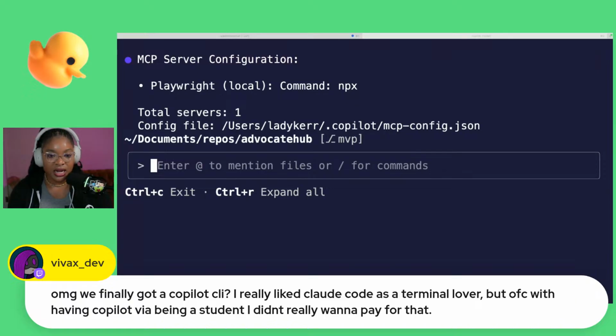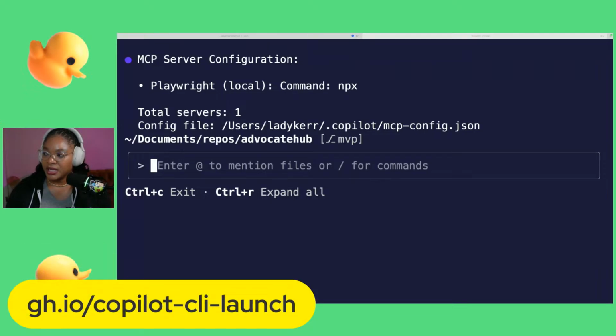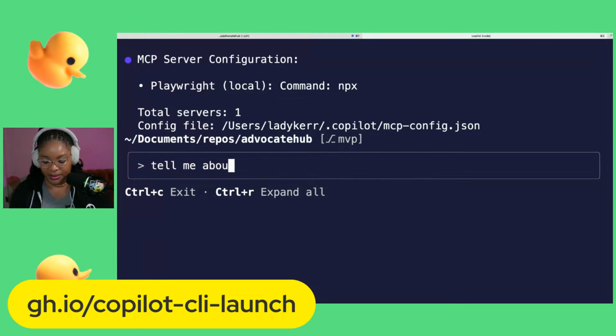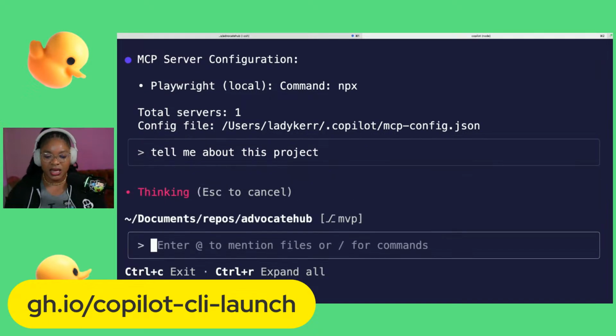So let's start in our Advocate Hub project. This is a project that we've been building and working on together, and that I've been using to show you the capabilities of GitHub Copilot. So let's start at the very beginning. Let's say this is my first time in the project. I don't know what it is. I can say, tell me about this project. Very simple to start with.